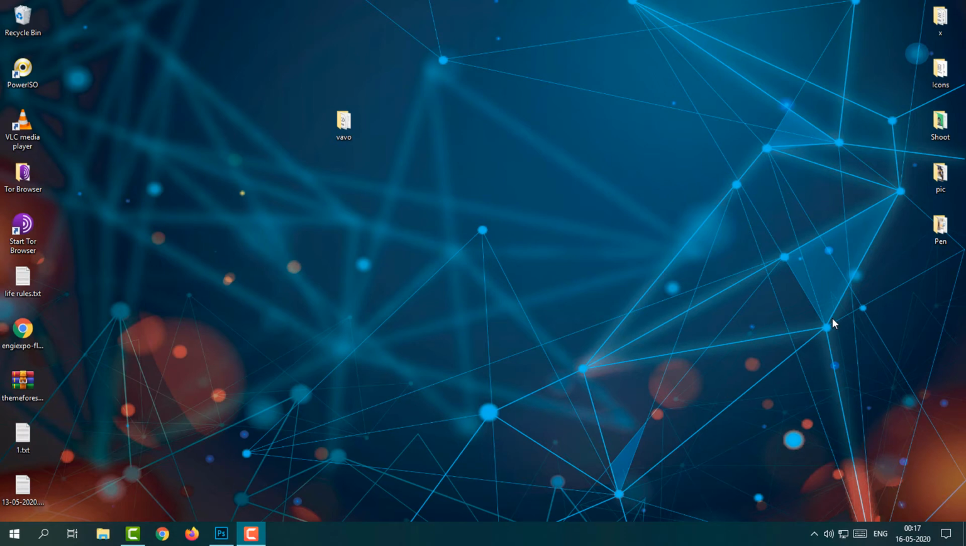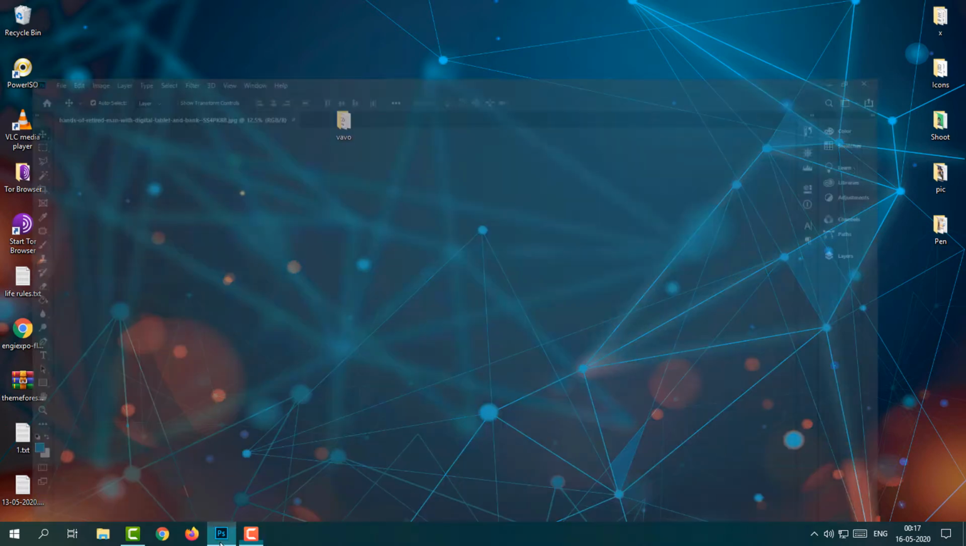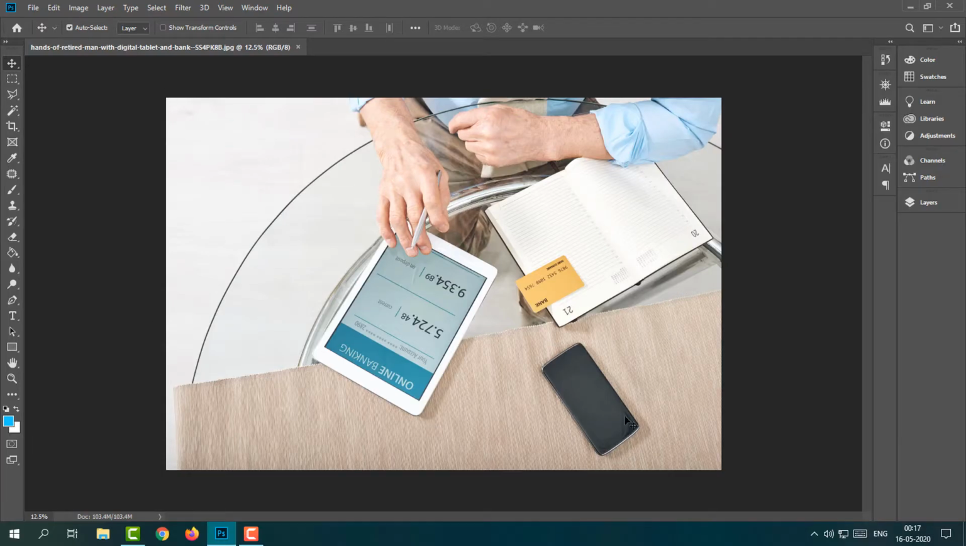Hello friends, today I'm going to show you how you can flip an image in Photoshop. So friends, this is my Photoshop and here you can see this image. Right now I'm going to show you how you can flip this image vertically and horizontally. Then what you will do? You can use the keyboard shortcut Control T, so you can see these things.